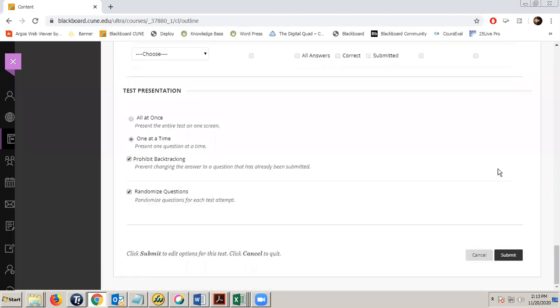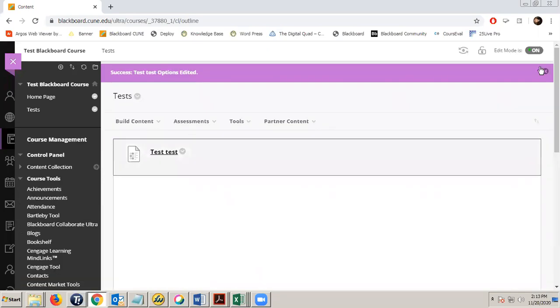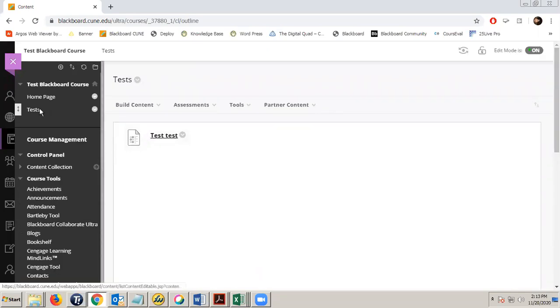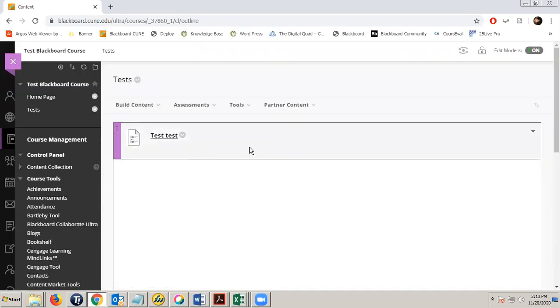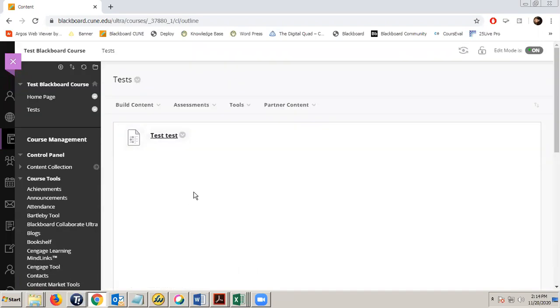Okay, so once we have all of our settings and they look good, just click on submit. And your test will appear in the test area that you created. It's right here. Yay. And it's available. There's no message that says it's available, so students can see it and take it.